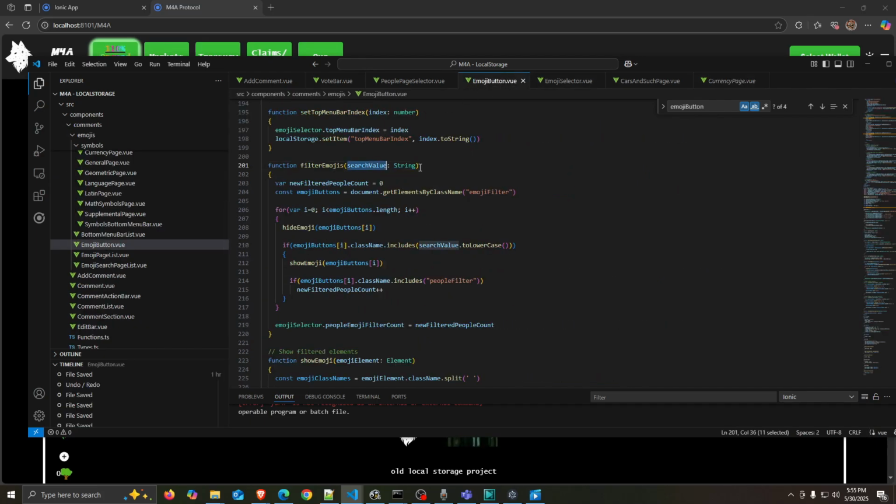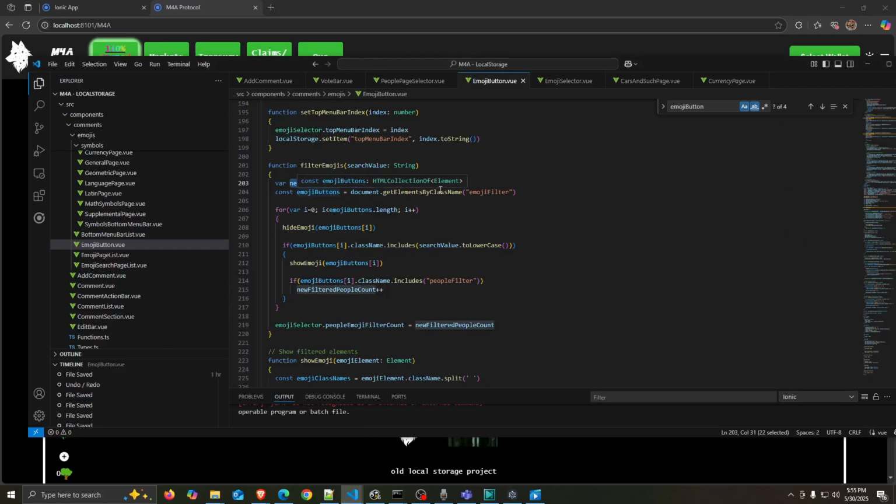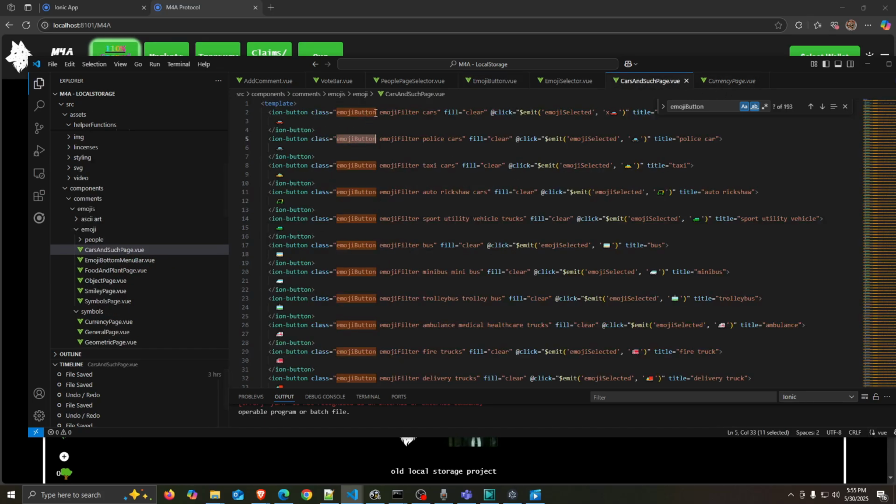Okay, so we have the search value that we're looking for. We have the new filtered people count. In this case, that count must be for how many of these people came up, I would imagine. And we're getting our emoji buttons by the class called emoji filter. So this emoji filter is on all of the emoji buttons, and I guess this emoji button is just for styling, because there is that styling for the class emoji button that gives them margin size. So this is just for styling, and this is the class that's actually being used to say, hey, this element that has this class needs to be filtered.